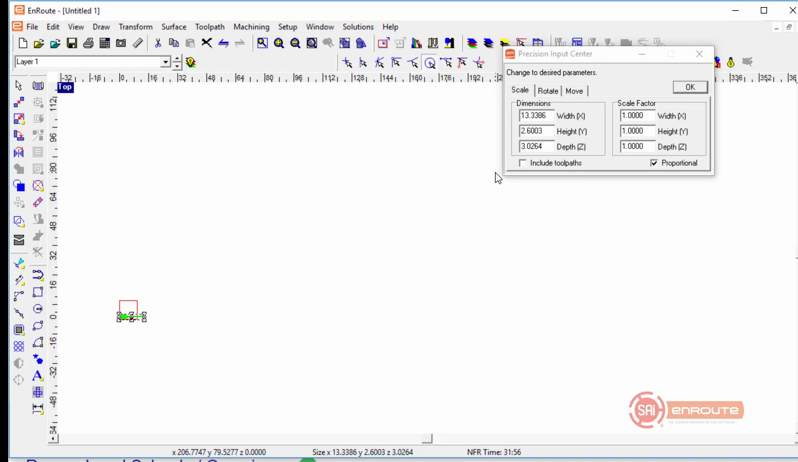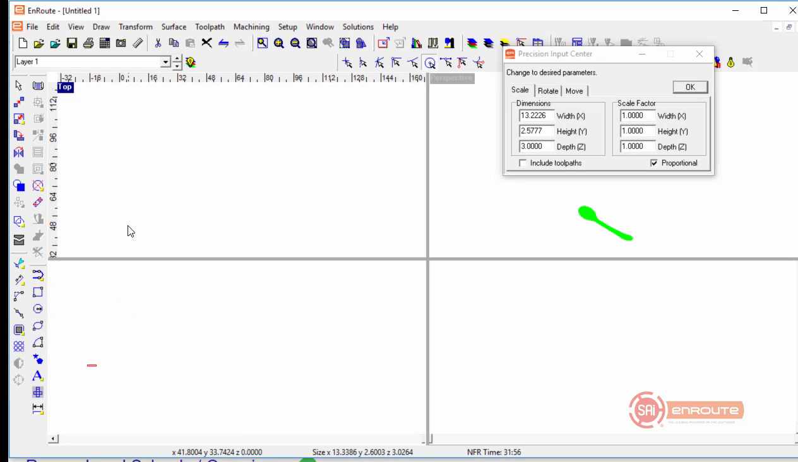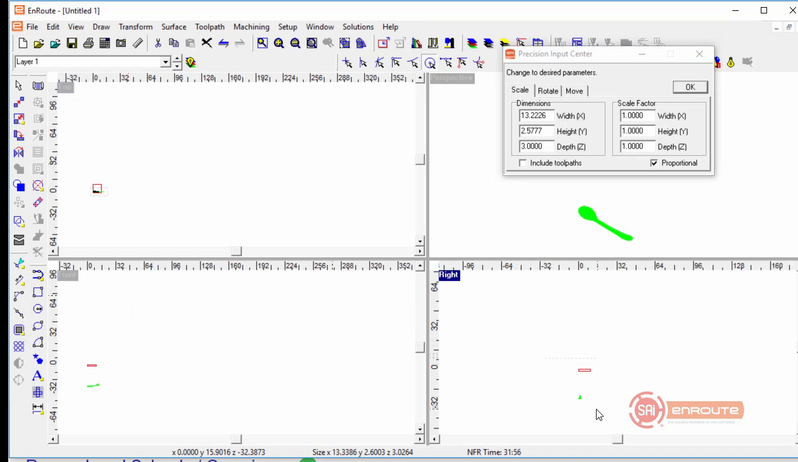And we see that our final size here is 3.0524 by almost 13, length 13.3, and a height of 2.6. Now let's just go ahead and make this a 3-inch spoon and hit Control R to redraw. Now I'm going to take a look at this from the side view, and I can see from this graphic that it's way down below the plate.